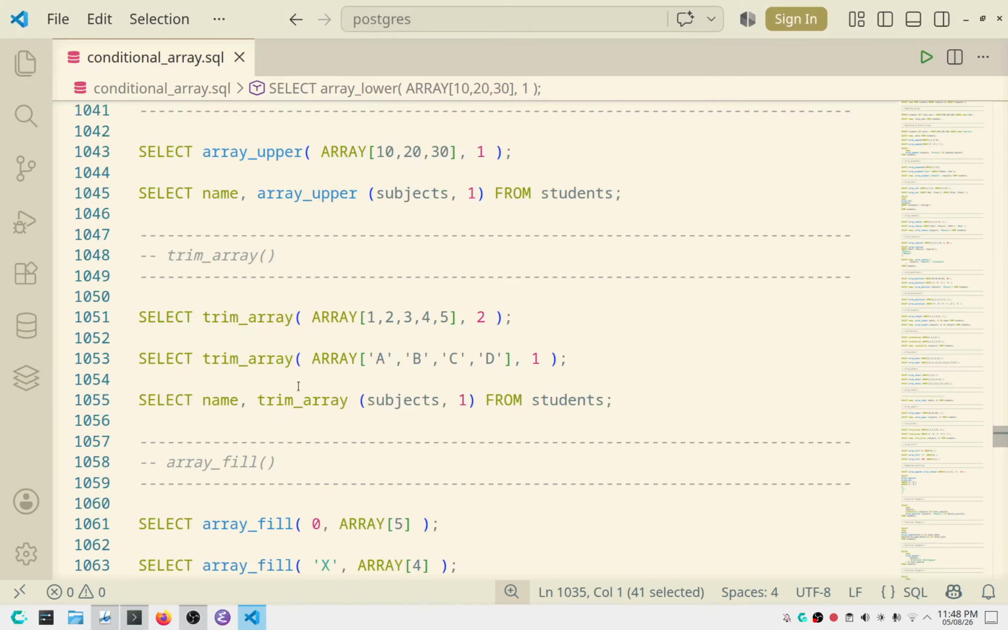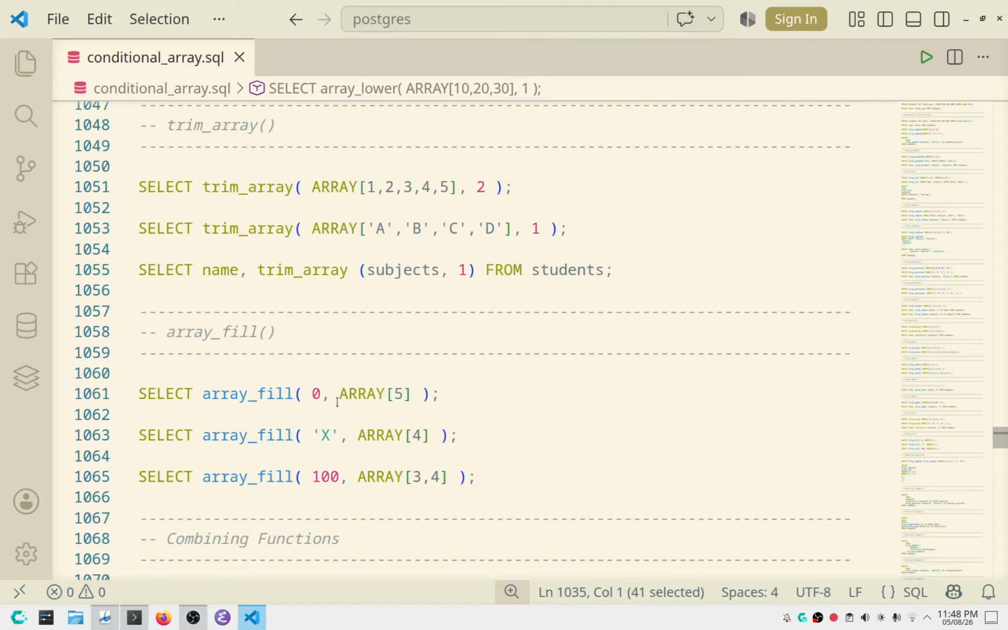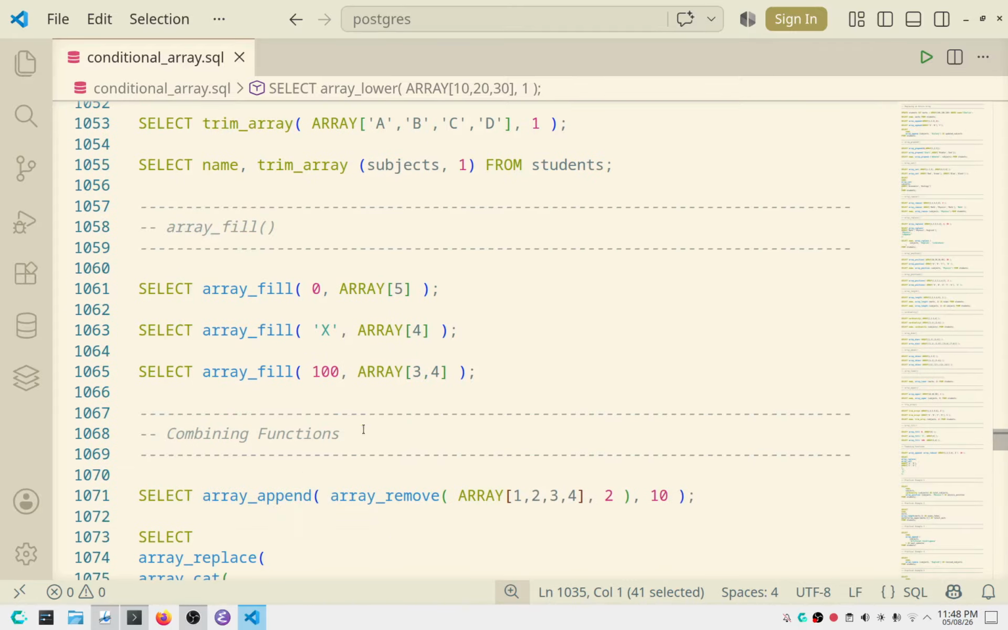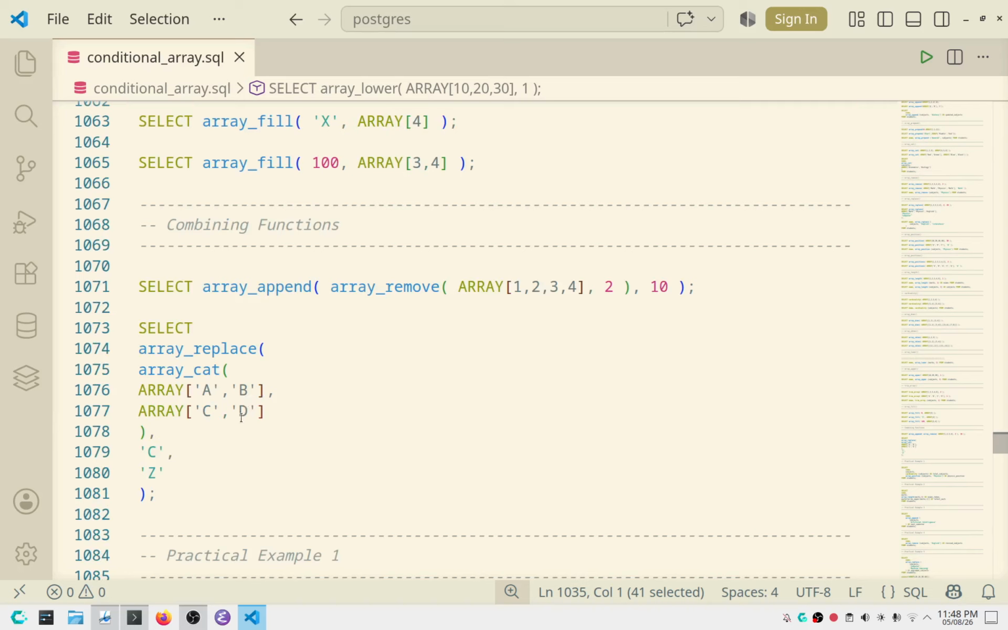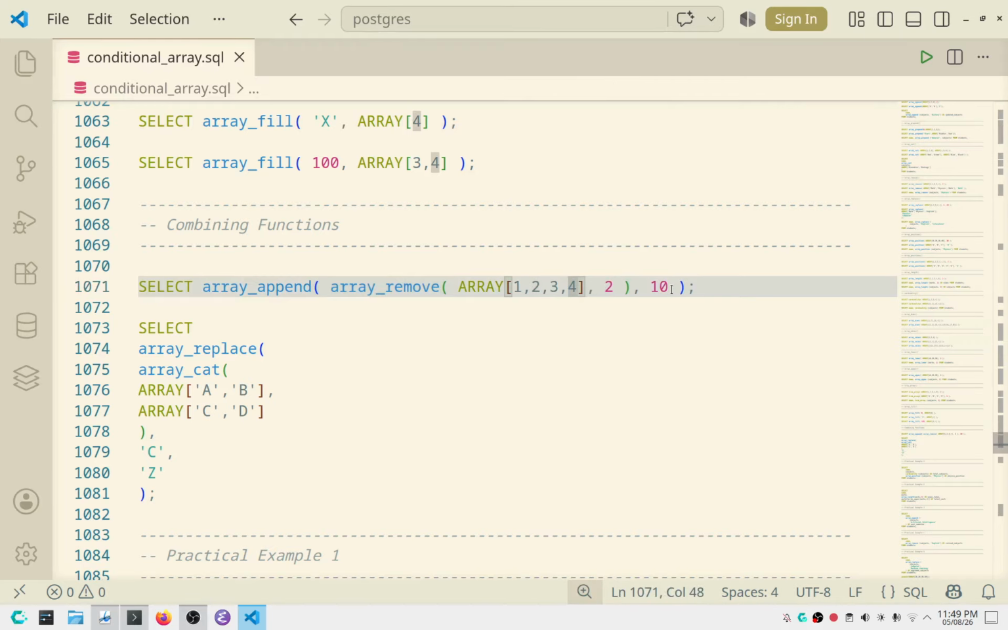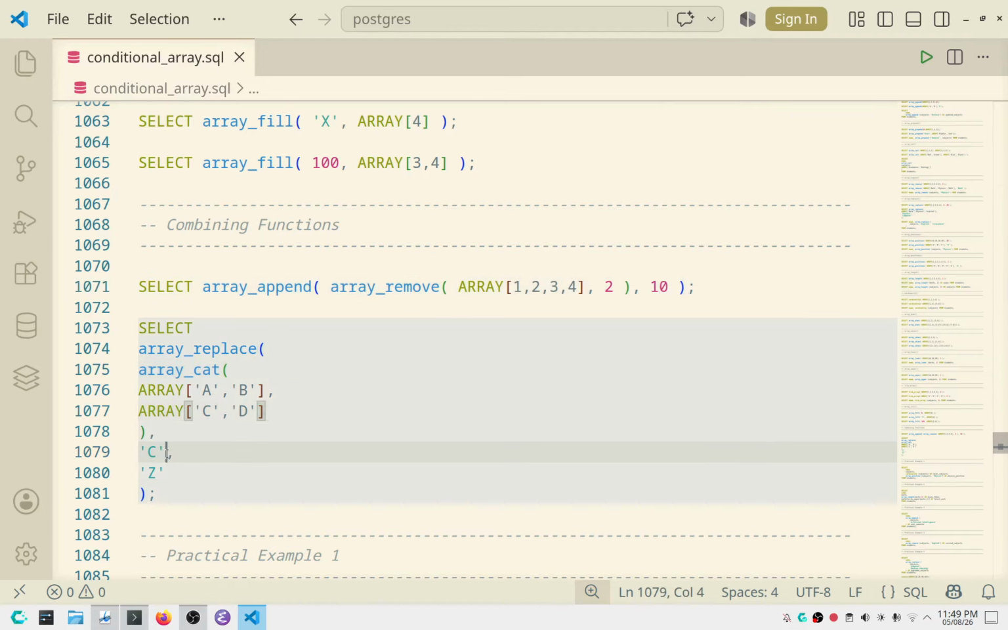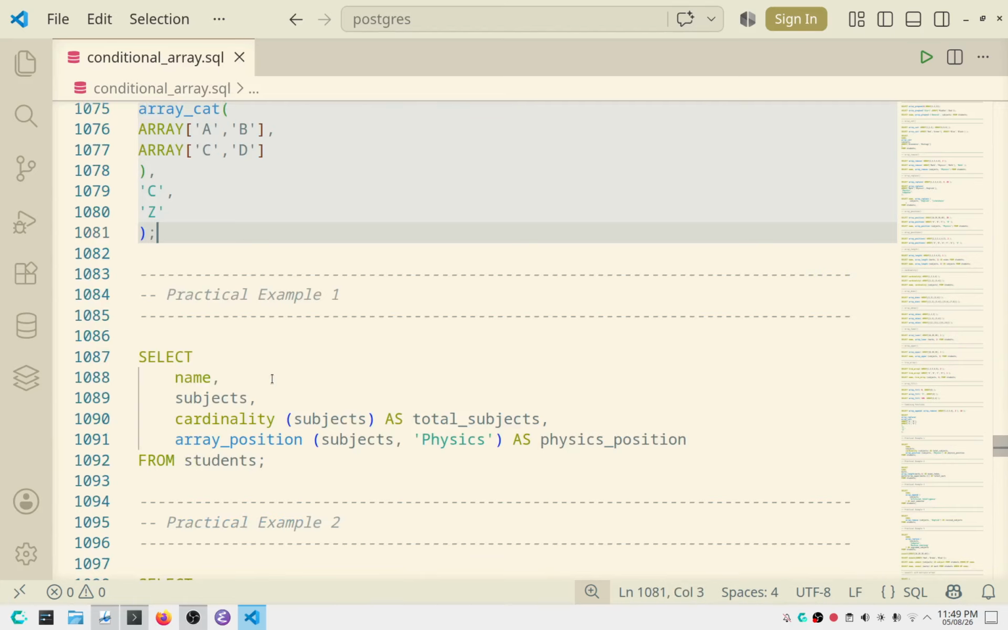You can trim arrays like so. You can fill arrays, fill an array with certain values. And append, we have already seen, remove and all we have seen. So complicated array queries you can construct like that. We have array remove 2 from this, and then append 10. Similarly, replace: first you concatenate this, then replace C by Z.